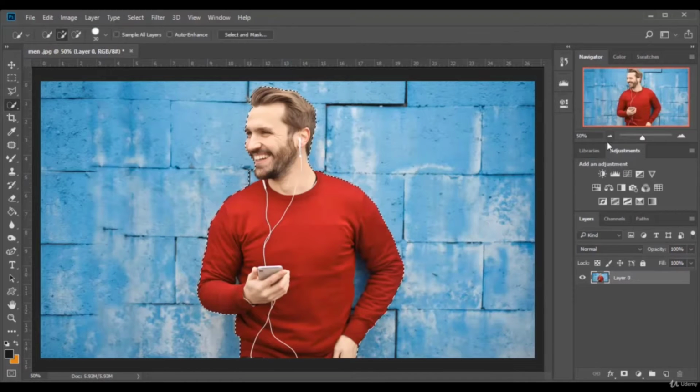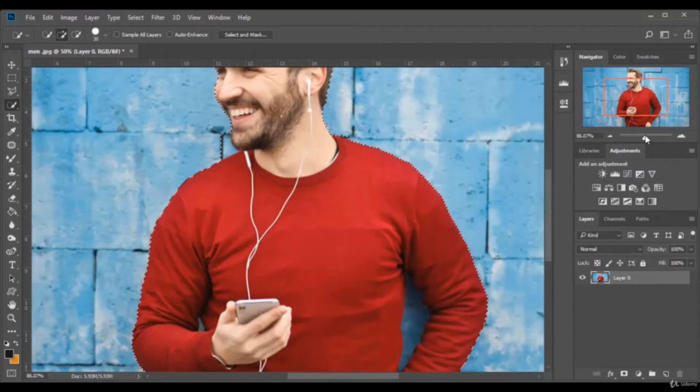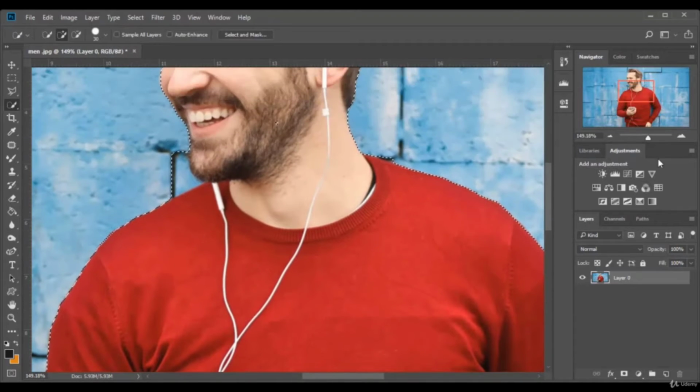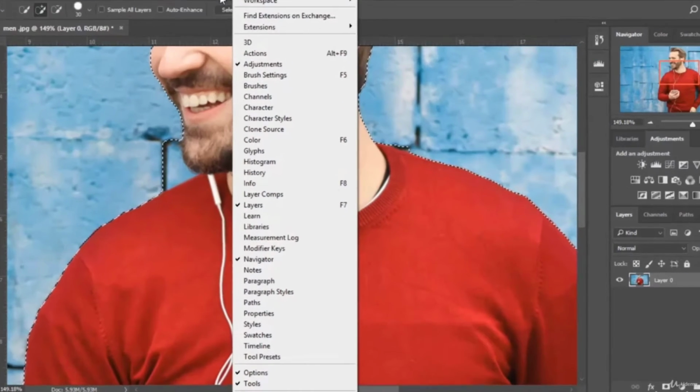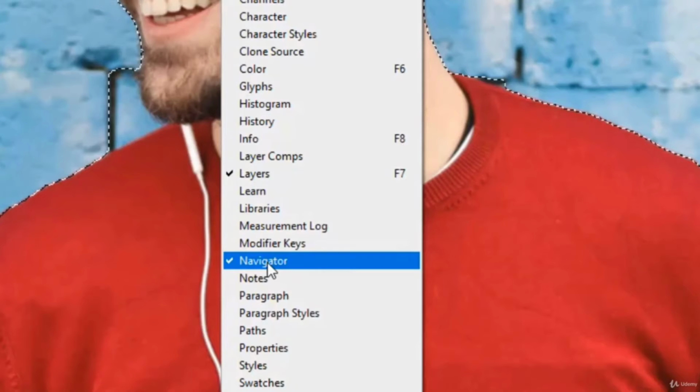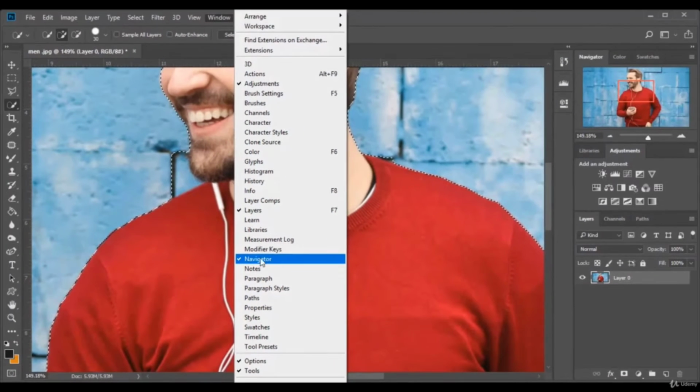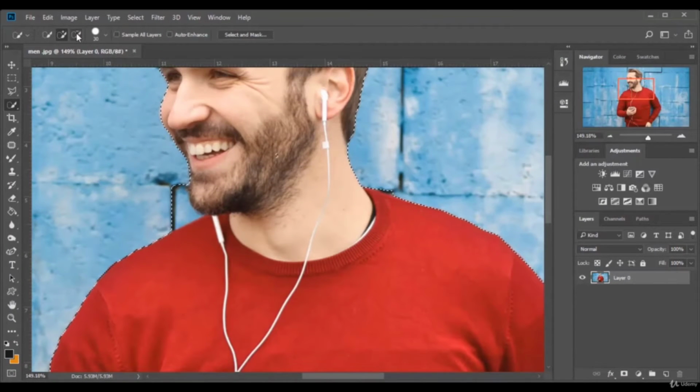This part was left. We zoom in, and if you don't have the navigator window in here, you may want to activate it from here. Window, and check the navigator option right here. Now I click here, the third option, and then I select the rest of the character.